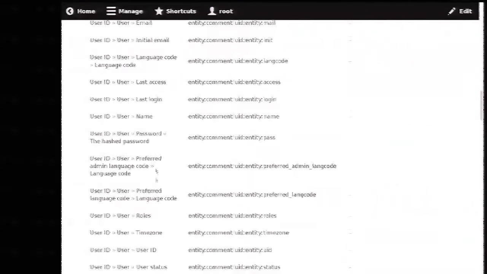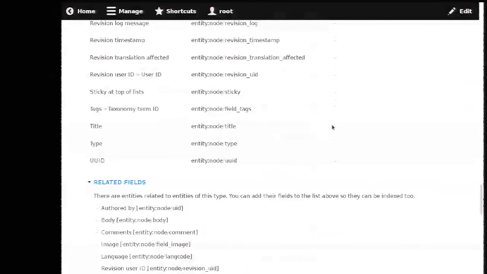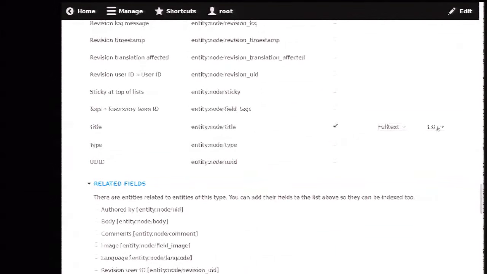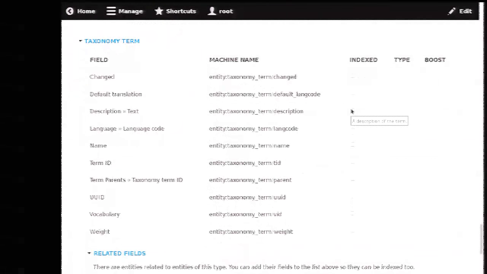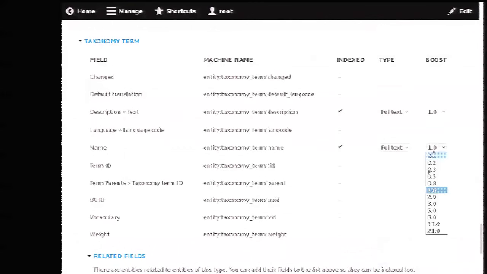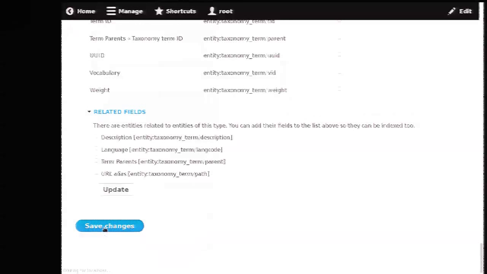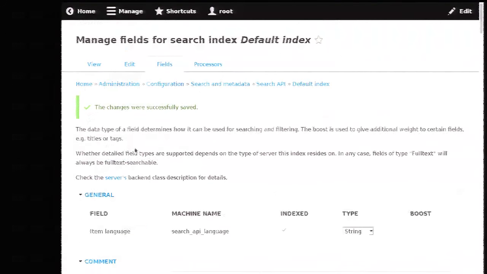If you, for example, want the user roles indexed with the comment, then the same for content. Just indexing body and title for the moment, and again for taxonomy terms. So now we're saving this, and the last step, as in Drupal 7, is configuring the processors. And this again works to a large extent as it did in Drupal 7.